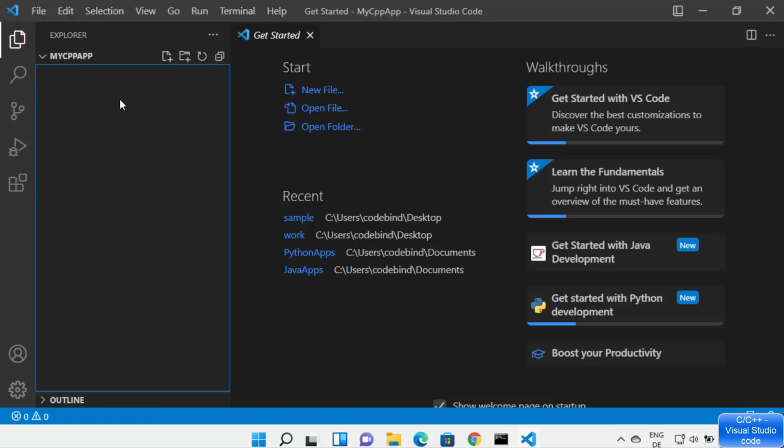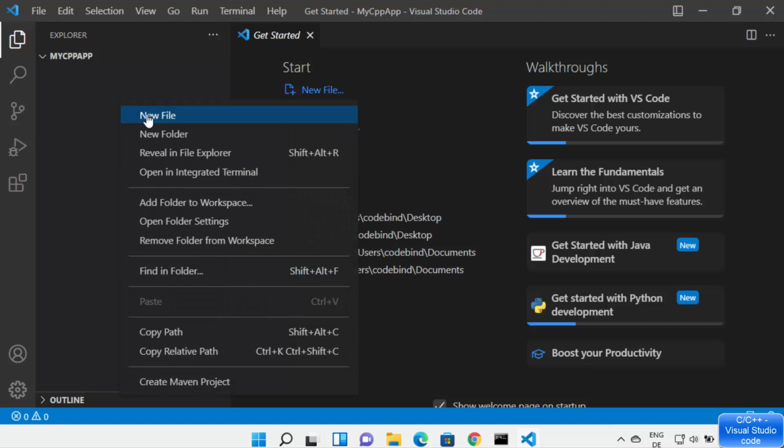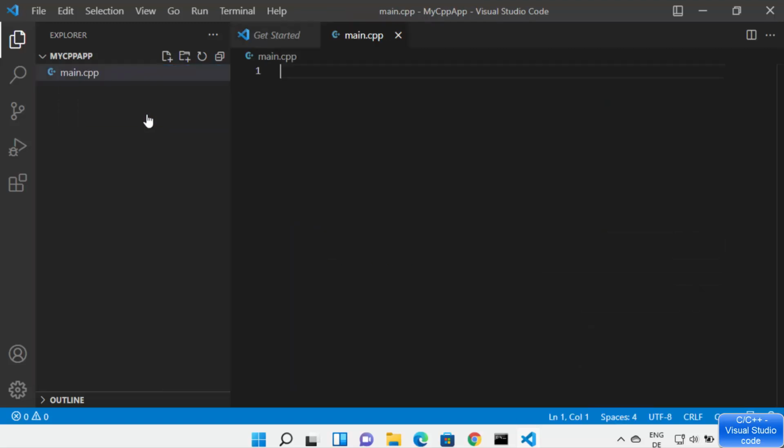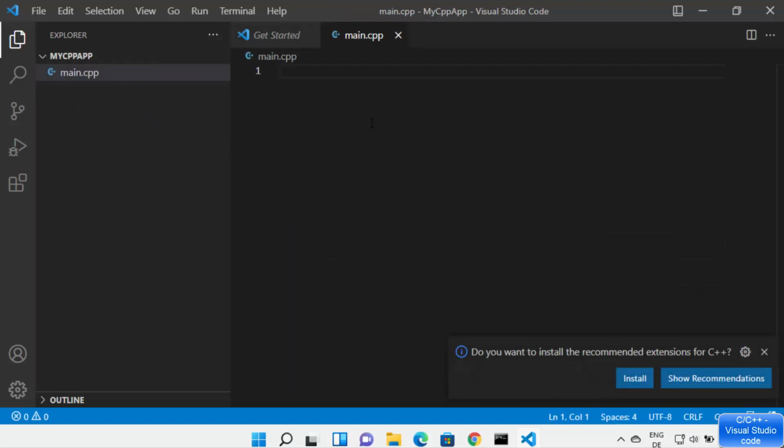Here I can create a CPP file. So let's create a very basic C++ file. I'm going to name my file as main.cpp here and then press enter, which is going to create this file. Now, as soon as I create the C++ file, Visual Studio Code is going to recognize that and it's going to show me some recommendations. You can see, do you want to install the recommended extension for C++?